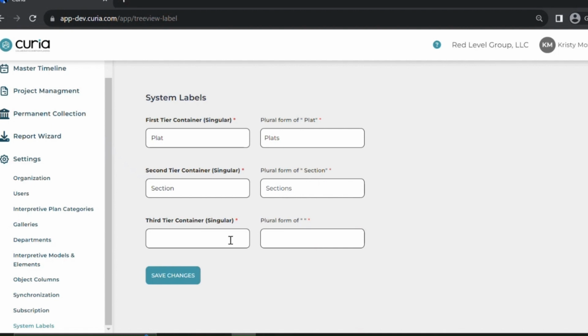Next, for the second tier, let's input Section and Sections. For the third tier, we'll use Group and Groups. After you've entered the new labels, click Save Changes.